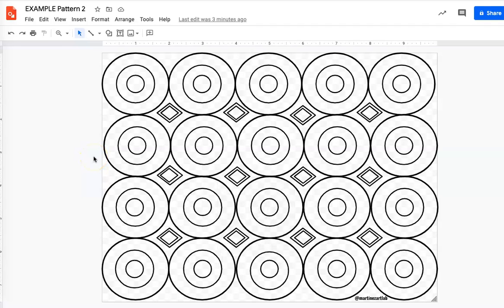Today we're going to be working in Google Drawings, working with some of the pattern pages that I've created to teach a lot of different skills. And today's skills will be focusing on using the fill color in Google Drawings and using it to create different tints and tones. So let's get started.